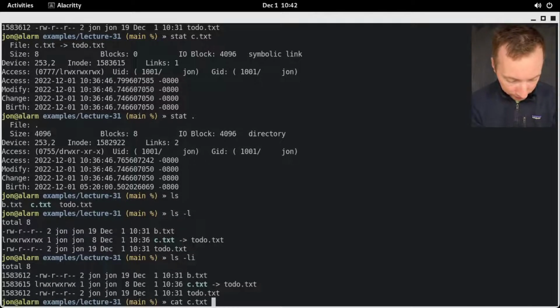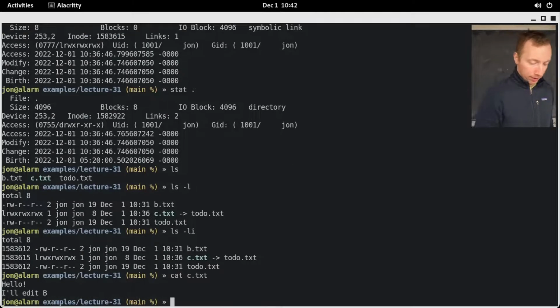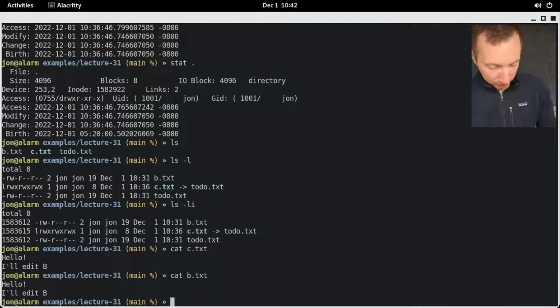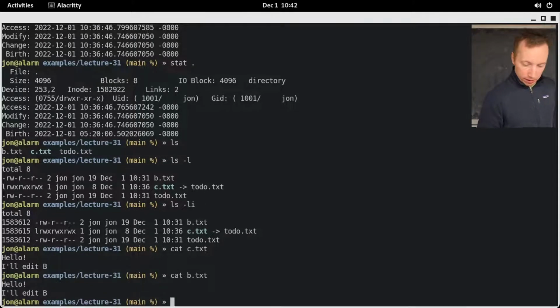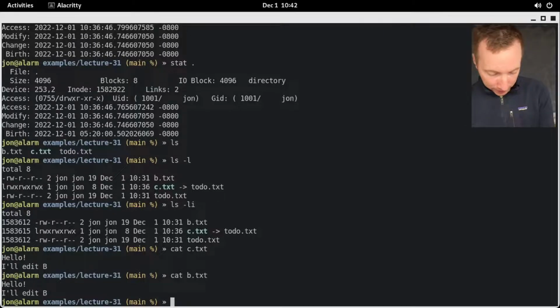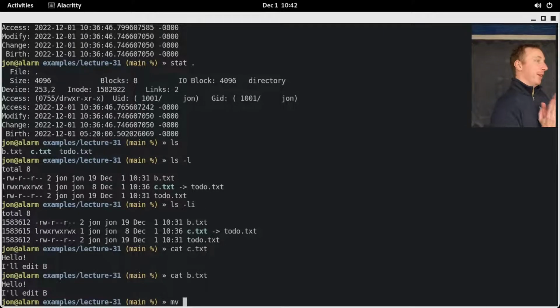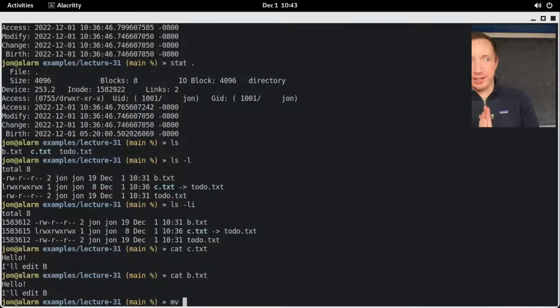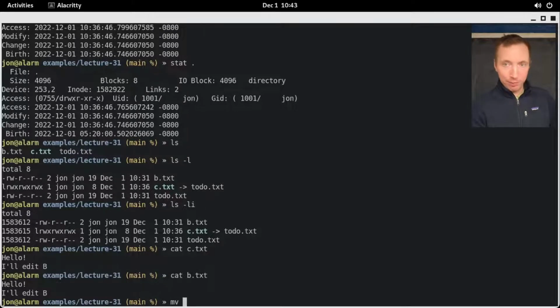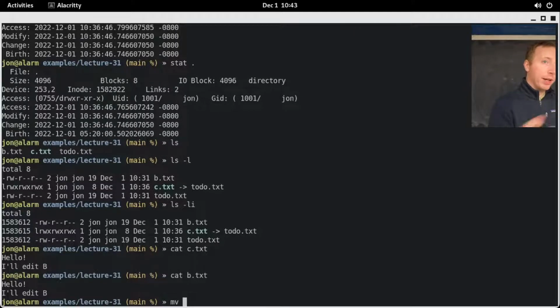So now if I cat c.txt, it looks the same as all the rest of them. I'll see hello, I'll let it be. And this way they all work the same way. They're all pointing to the same thing. Then we can see what move does. So move, funnily enough, does not move a single thing. So move is also another lie, and remove is a lie. All move does is rename an entry in a directory if it's within the same directory. It only actually moves if you move across directories.